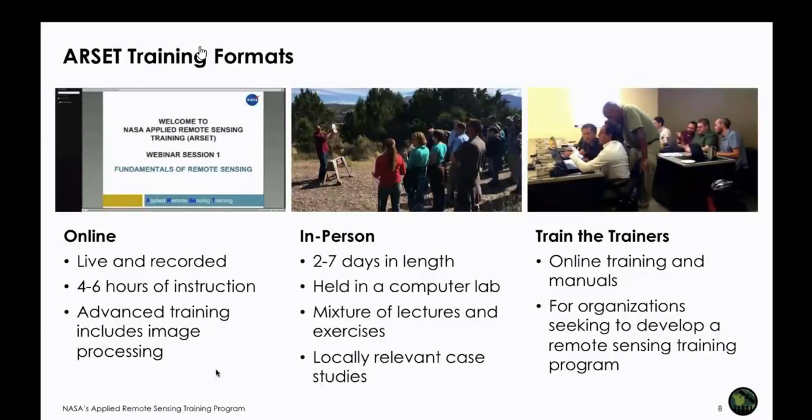The next type of training we do is in-person training. This can vary in length from 2 to 7 days, again depending on the topic. They are usually held in a computer lab, and it's a mix of presentations as well as hands-on exercises on computer. It's focused regionally and also thematically, and participants are very actively doing case studies in in-person trainings.